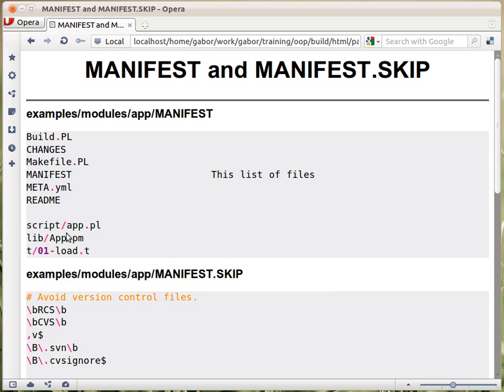you're installing it, the system will check whether these files actually were in the distribution and whether there was no extra file and so on. It will warn you if there is some extra file or some file is missing. Some people maintain this file manually, and then they keep it in version control system.